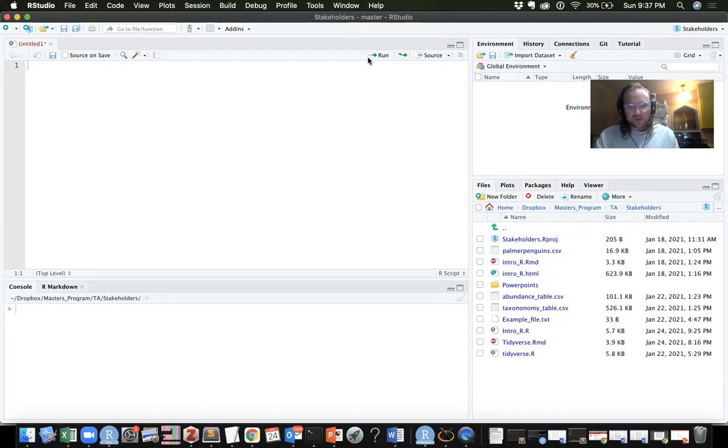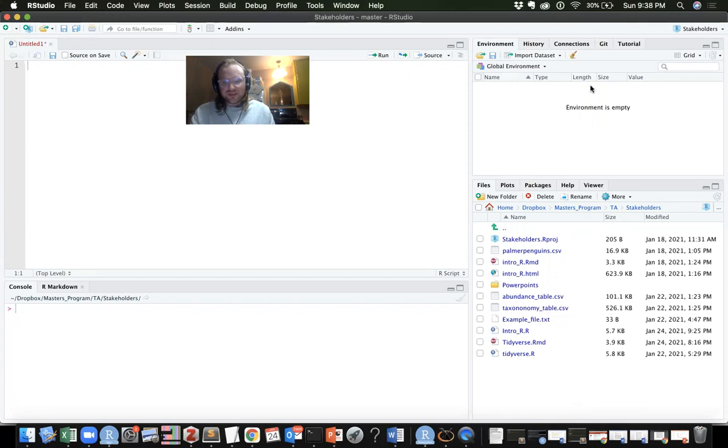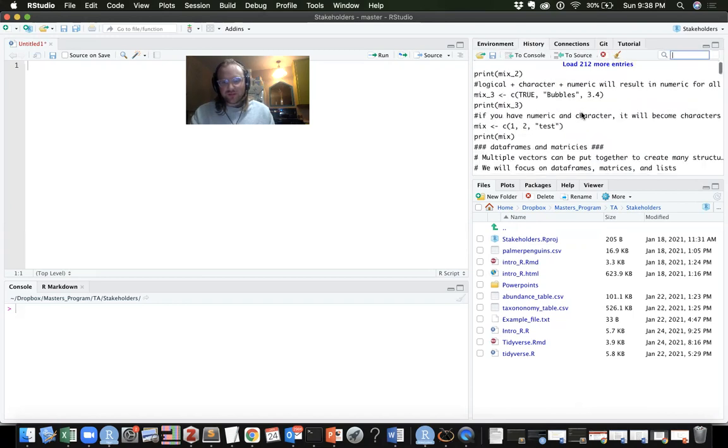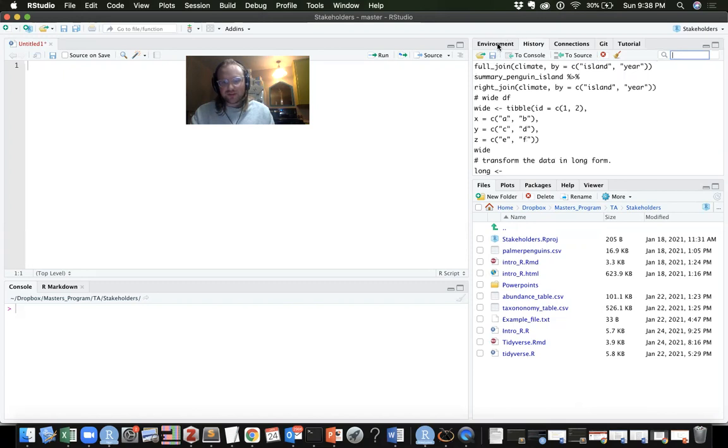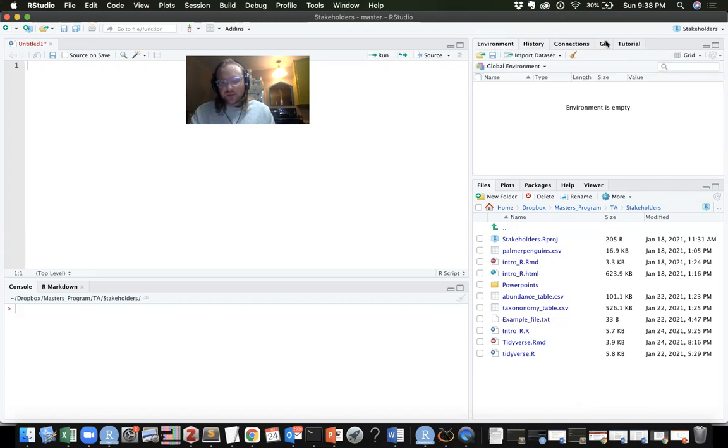If you move over here, this window is called the environment. When we create objects or just things in R, they'll populate in this window, and it'll give us a lot of cool information about it. You can also click here to see commands and stuff you ran in the past, for whatever reason you want to go back. Later we'll probably talk about Git, and this is also where you can connect to Git.